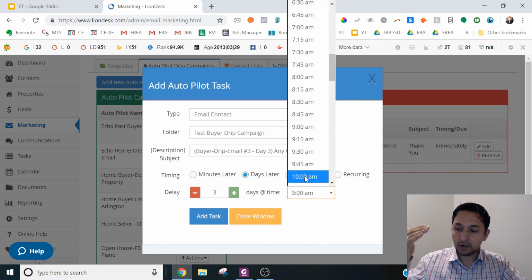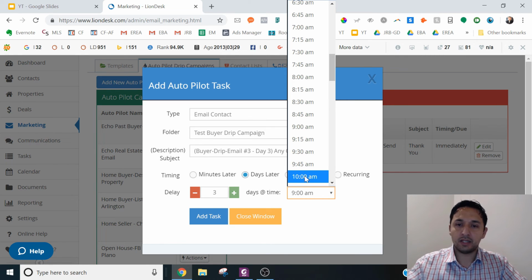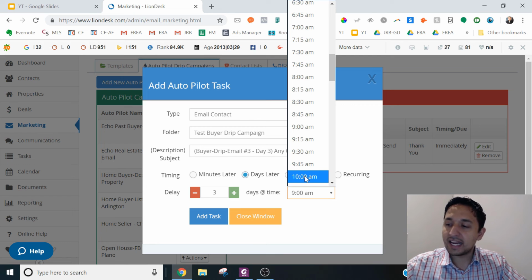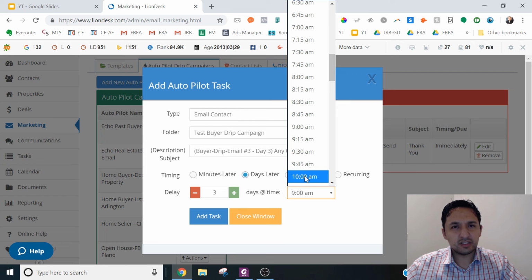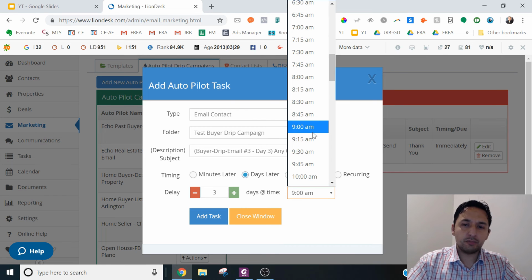So if their inbox starts picking up, hey, I'm going to get an email from jresendez at echorealadvisors.com every single day at 9 a.m., although it won't be every single day, but for the sake of this example, I don't want their inbox to catch that rhythm and start putting me in that junk folder. Does that make sense? So just play around with the times.